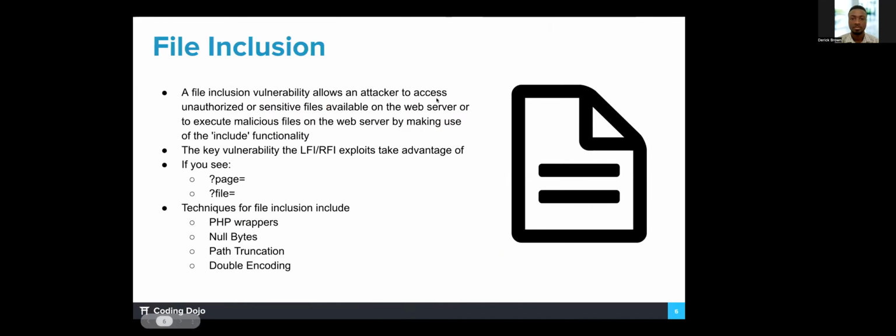All right, now file inclusion is... So file inclusion is, just a sec, people.